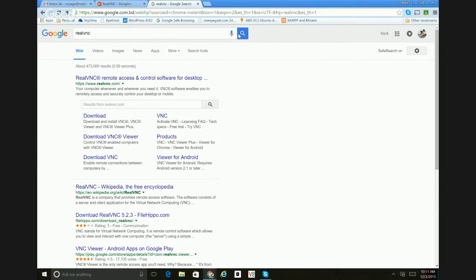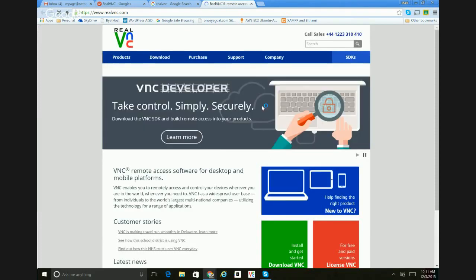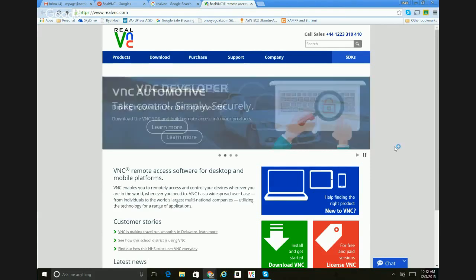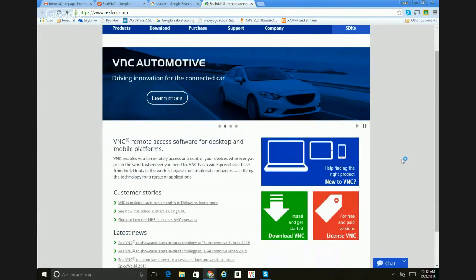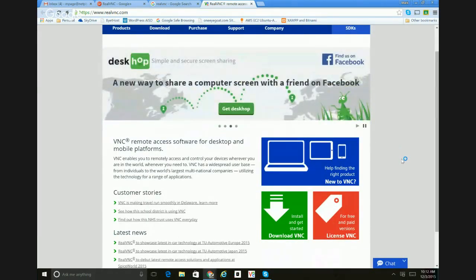RealVNC is probably the biggest, best-known and most used VNC application. They've been going for a very long time, which means their support base is very large and they have many features, and it's a very mature product. By visiting the RealVNC website, you can download a trial to test out to make sure that it's going to be useful for what you intend.